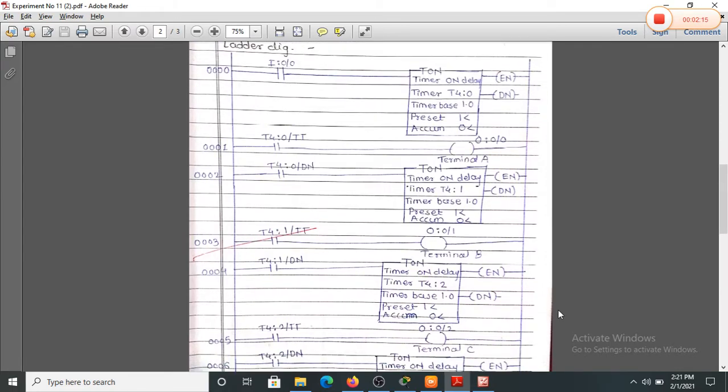ladder diagram. Now when we press the start button, it will turn on the timer. When the timer value is less than or equal to 5, that is from 0 to 5, it will turn on terminal A. When the timer value reaches 5, it will turn on another timer.